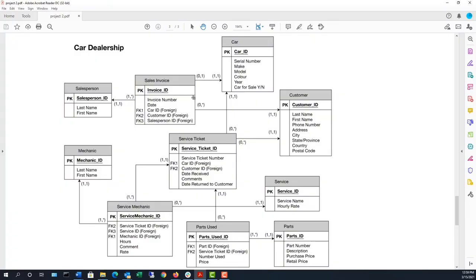So as we go through here, we want to think about these relationships. We already talked about that a sales invoice has one salesperson, so that's a one-to-one, but a salesperson can have many invoices. So we see here the one-to-many, that's right here. We also see that a mechanic, in our mechanic ID, again, can service many vehicles, but a vehicle is only going to be serviced by one mechanic. And we see here a service ticket, the one-to-one here.